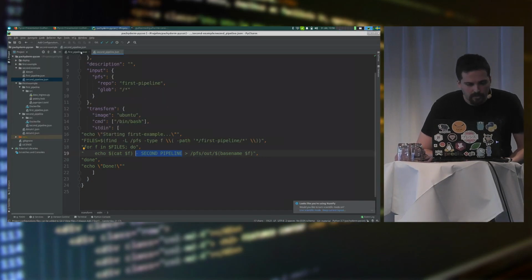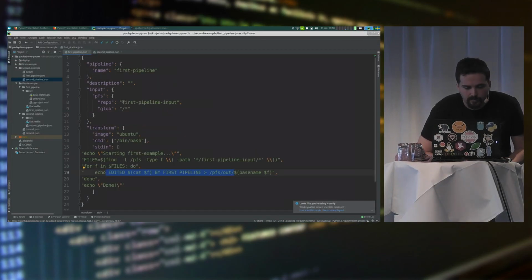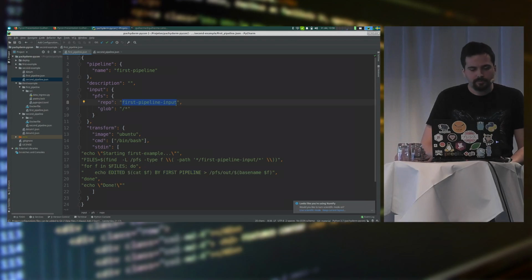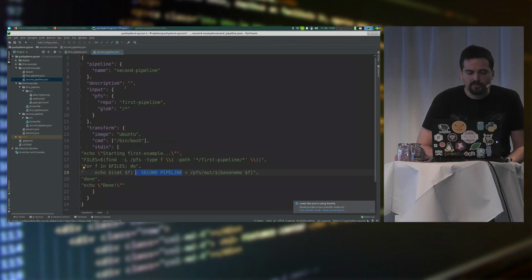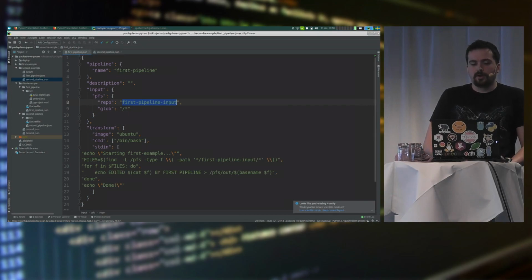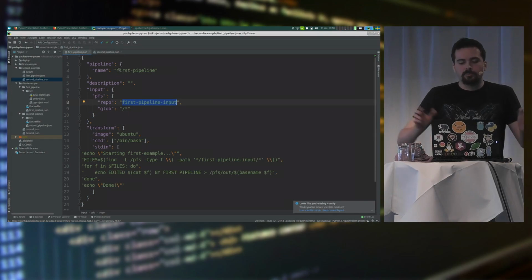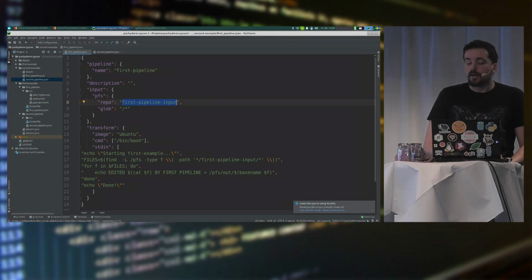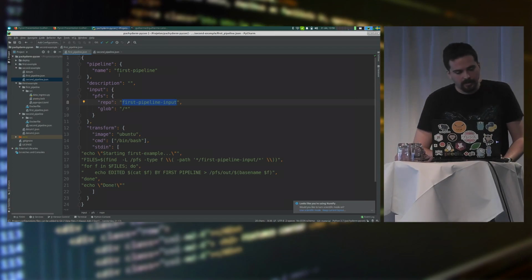Now, one detail here is that for the first one, I'm still going to use the same input repository, but the second one is going to listen to this first pipeline. This is the name of the first pipeline here. Output repositories have the same name as the pipeline.